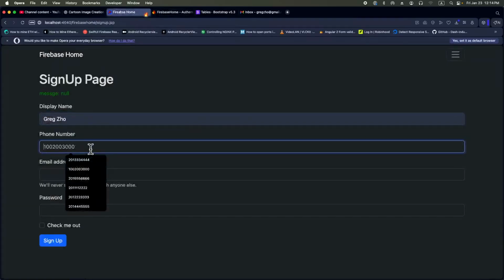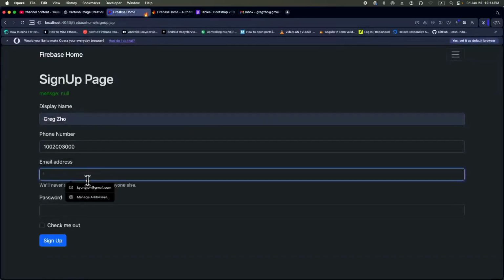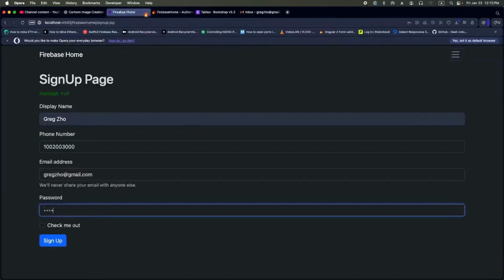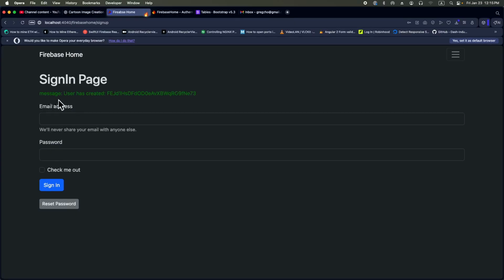And my name, just simple, phone number 1002002003000, and my email, and then password, and sign up. And successfully the user has been created with this UID.